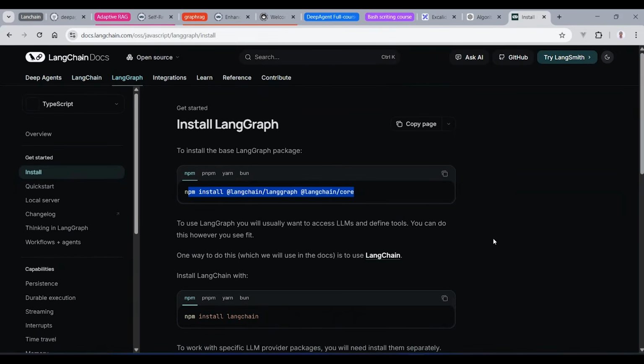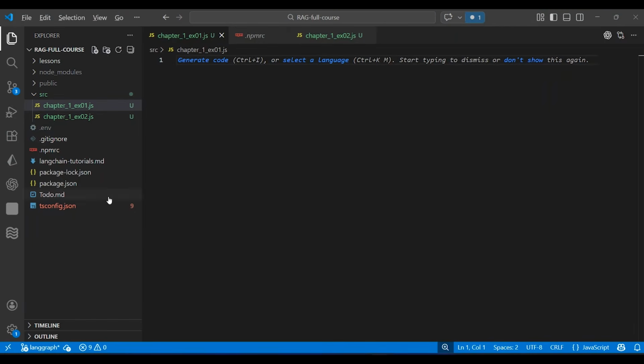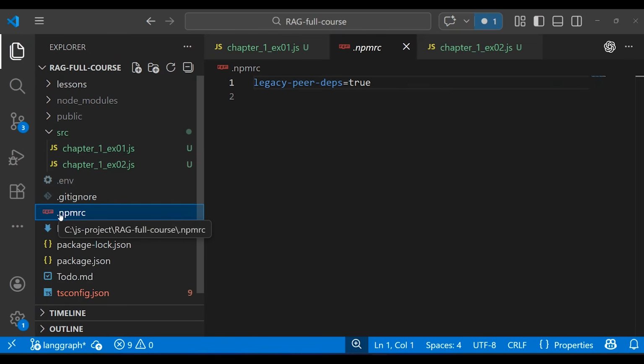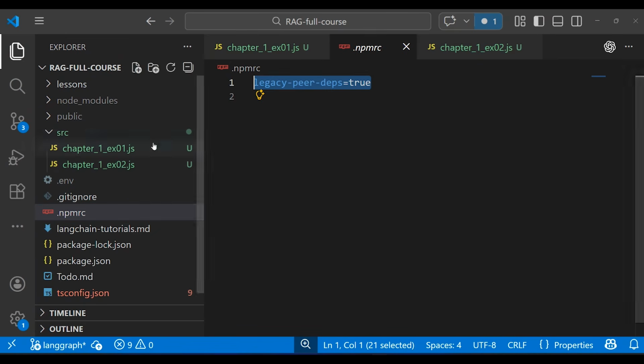You're ready. And if you got installation errors in your Node.js projects, try to pass the .npmrc file, and then pass legacy-peer-deps equal to true. If you got installation errors, try to pass this file there. And if you don't want to do all of this, you can head to the GitHub repository, clone it, and then run npm install in order to set up everything.